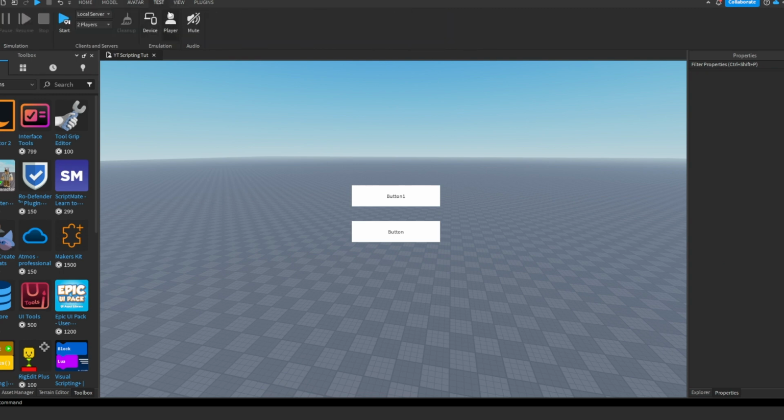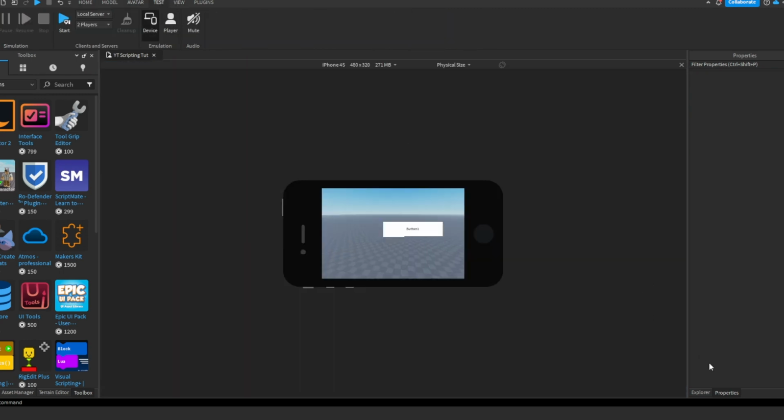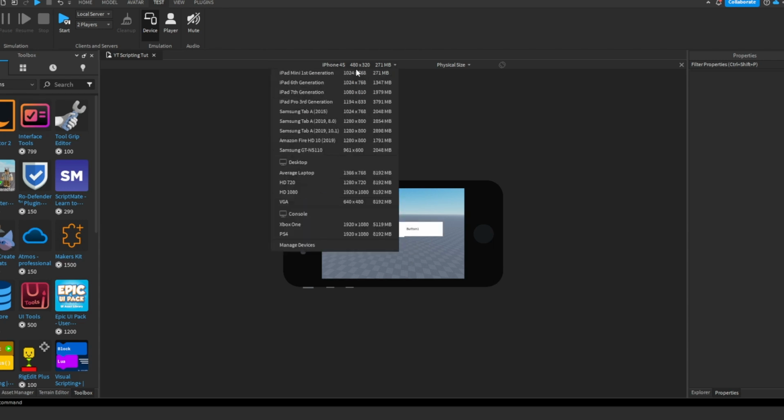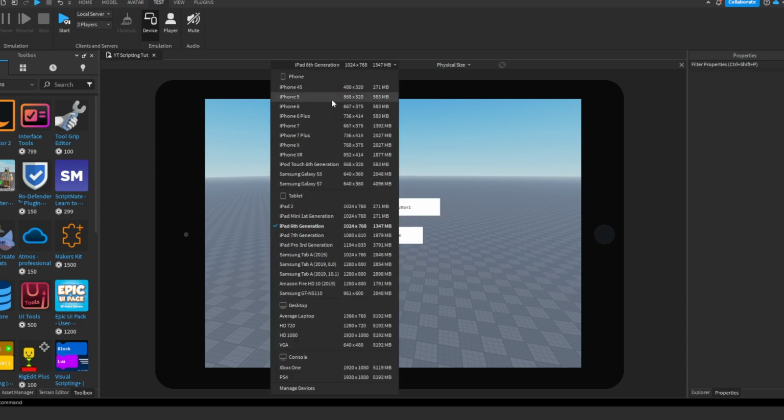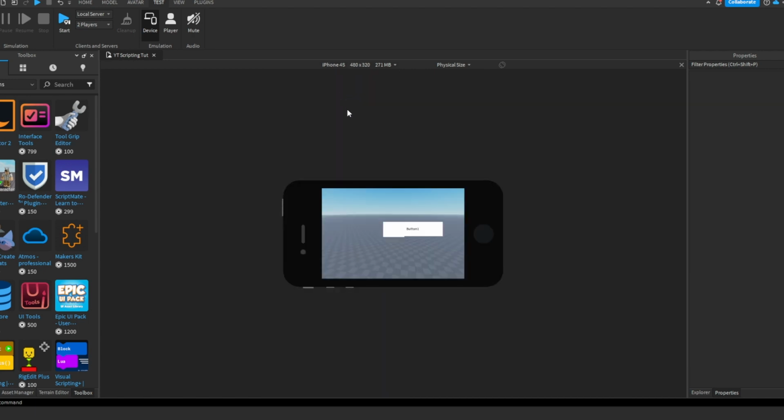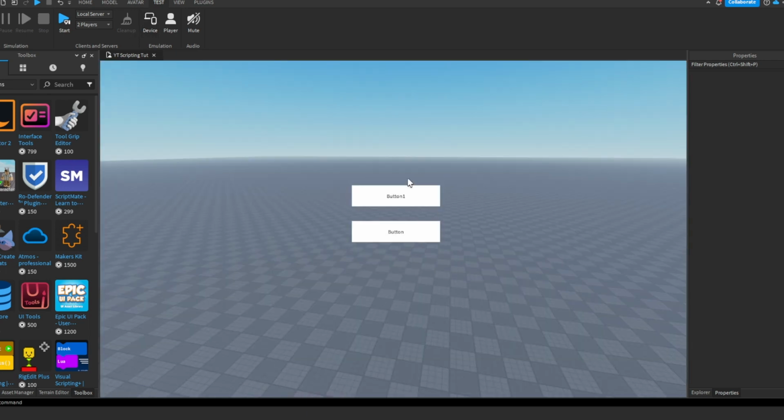If I go to test and then device, these 2 buttons look different. Button 1 is big like this, then button 2 you can kind of see under there. This is just how you test how your game will look on different devices. So this button is slightly bigger than this button. But now if I go to a phone, this one is way over here instead of being in the middle. So it just keeps changing position rather than staying in one spot.